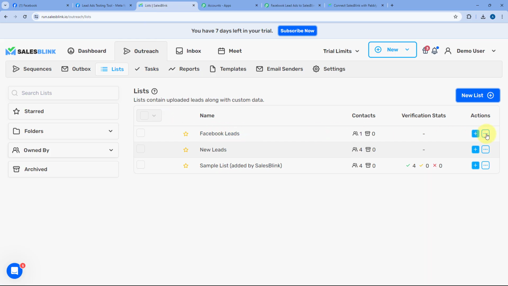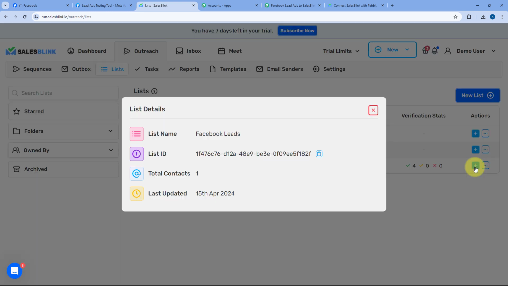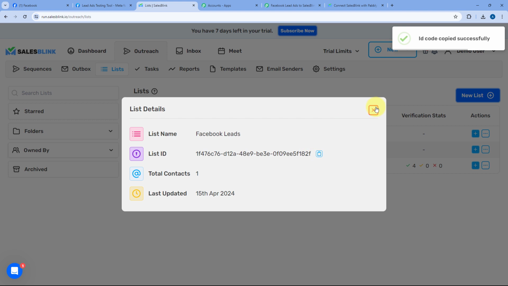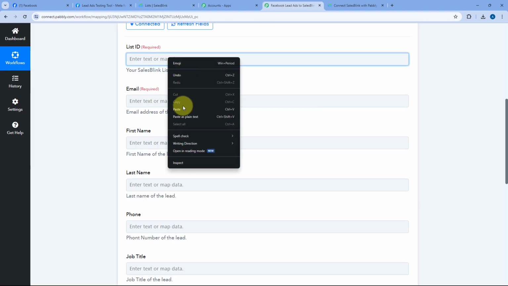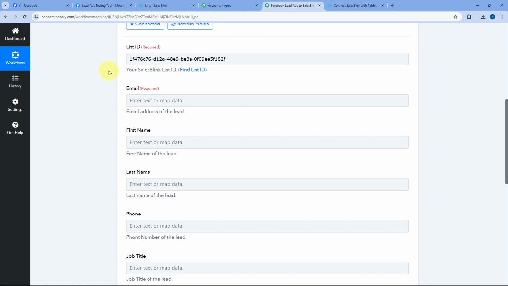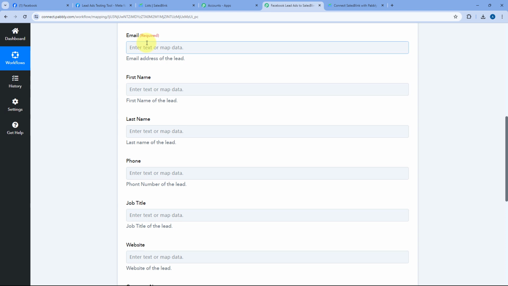And to get the list ID, just click on these 3 dots in front of it and click on these details. And here you can see the list ID. Just copy this list ID from here, go to Pabbly Connect and paste it over here. In this way, you just have to enter the list ID of the list in which you want to add these leads. Then after that, it is asking us for the email. That is, what is the email address of this new lead which we want to add in SalesBlink.